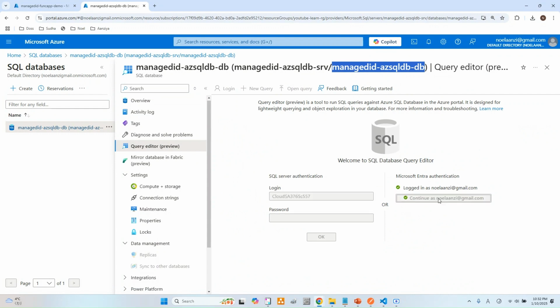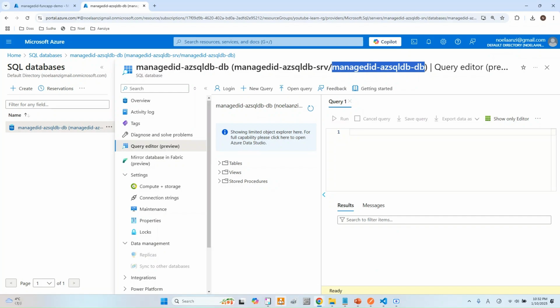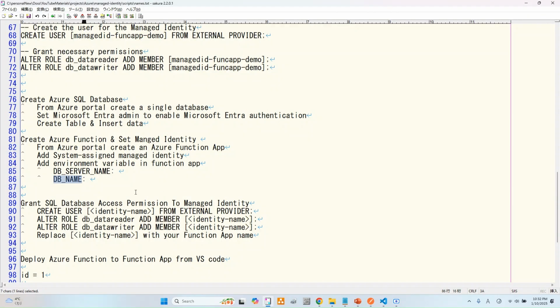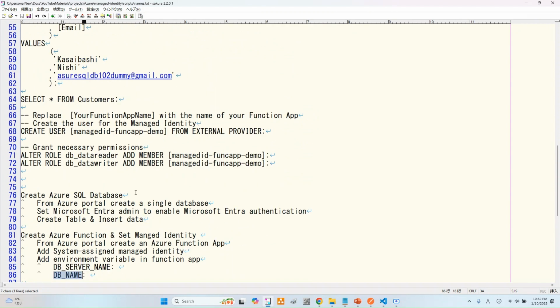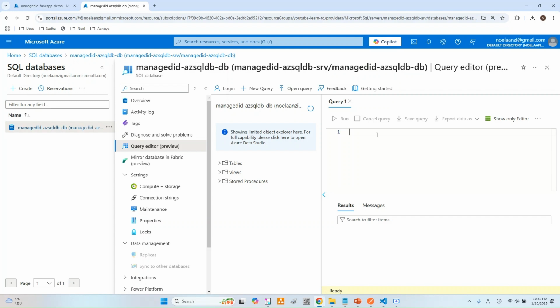and connect it. Then you need to create a user for that function app. So here create user, I will explain here. Here create user, this is the function app name, managed ID function app demo from external provider. So we are authenticating the function app to access this Azure SQL database. Now click on run. So this has succeeded. So that means the user is created.